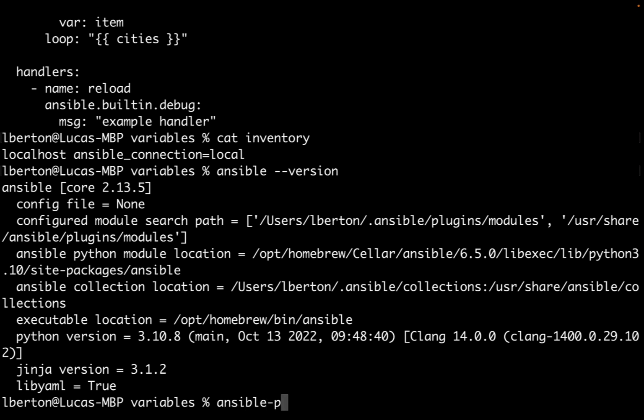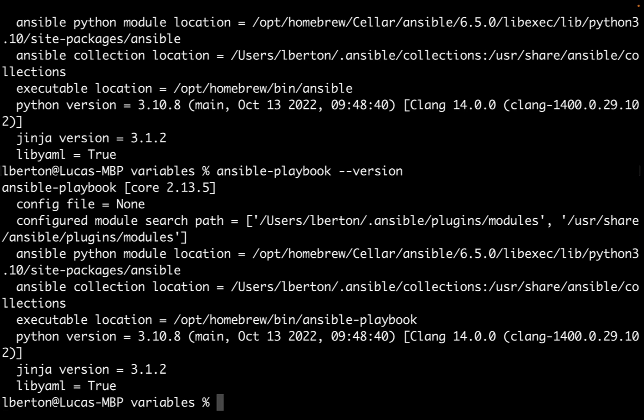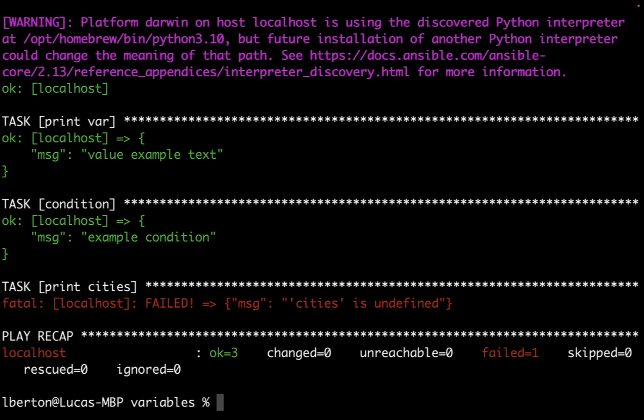So Ansible is successfully installed on this machine. We can verify with ansible --version. And how to execute an Ansible playbook? Using the ansible-playbook command line. As you can see, this is the latest available at the moment. So what parameters do we need to specify? Well, -i for inventory and the name of our Ansible playbook, in my case example.yml.